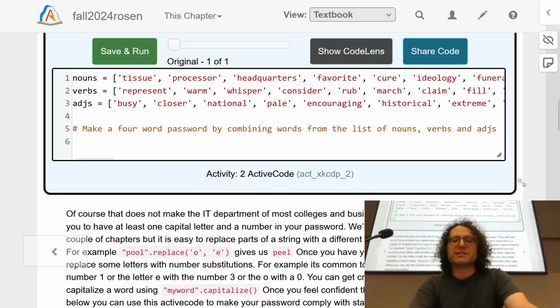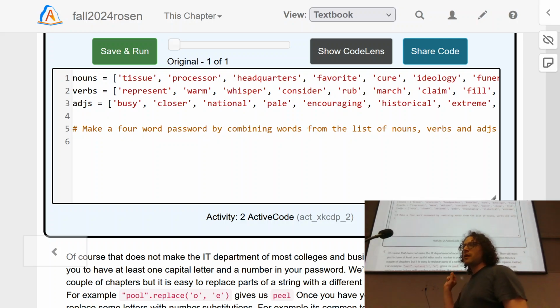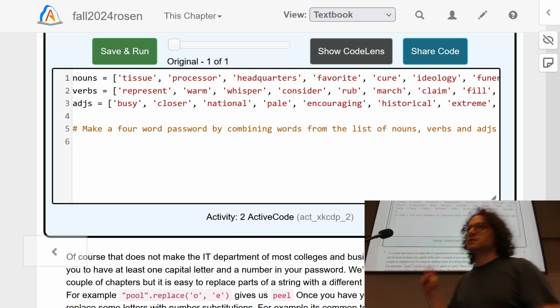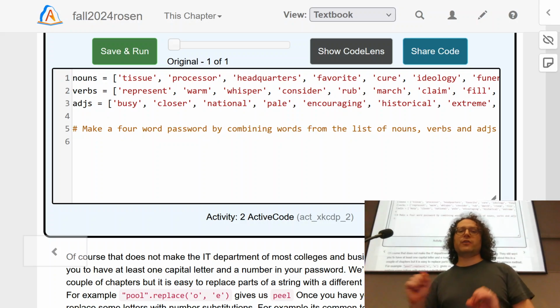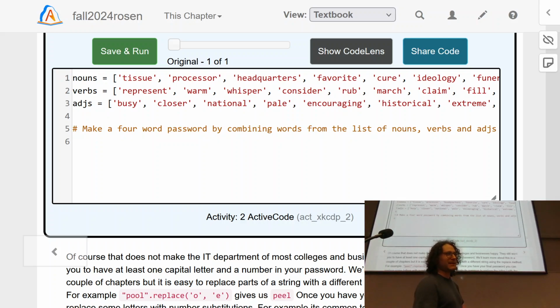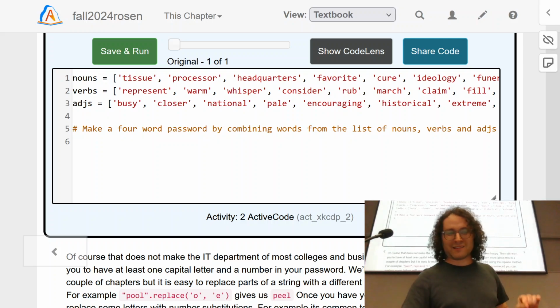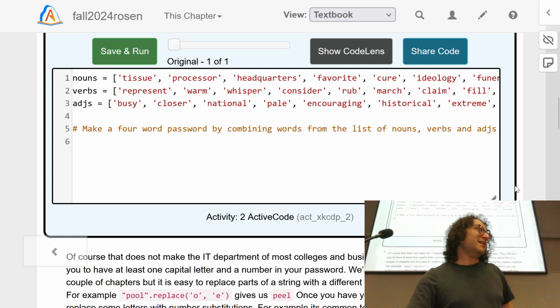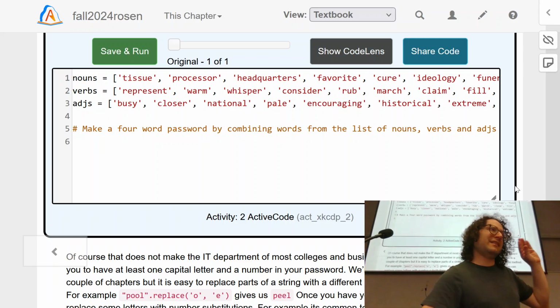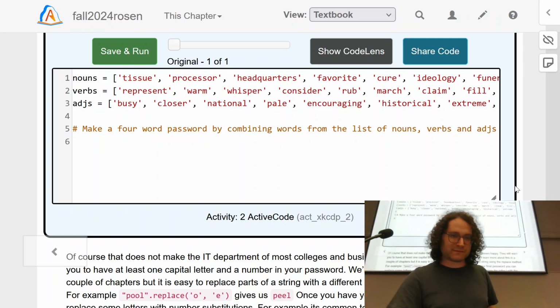Now, I want you to do the same thing, but I want you to make a 4-word password, 4 words, from the nouns, verbs, and adjectives. Okay? Now, me going over the previous one was my entire hint for this one. So take 5 minutes to do this one. I know it seems like we're making a huge leap. I promise you it's not, because like I said, it takes the exact same operations.